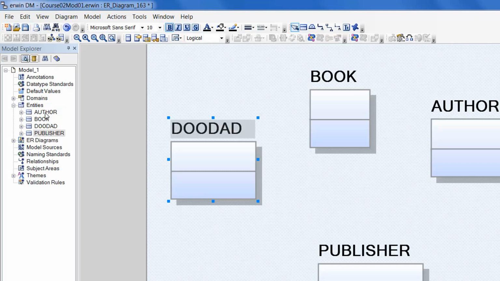How do I know? Well, it's in my list of entities for the model. So when I use the Irwin DM Toolbox tools to create things right directly on the diagram, they of course appear on the diagram. If I use the Model Explorer to create new objects, and I can create all kinds of new objects in the Model Explorer, not just entities, they're not automatically put on the diagram because Irwin has no idea what diagram or diagrams, if any, I want this thing to appear on.